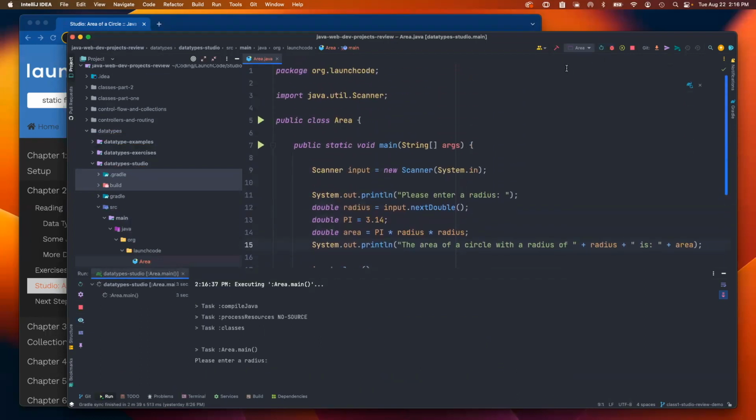If you don't have this already here, you won't if it's brand new. The only reason I already had it was because I had done the solution previously. So if you right click right here, you should see run Area.main. And so you can run it from here as well. And then after that, it should show up here where you can just access it from that top bar.